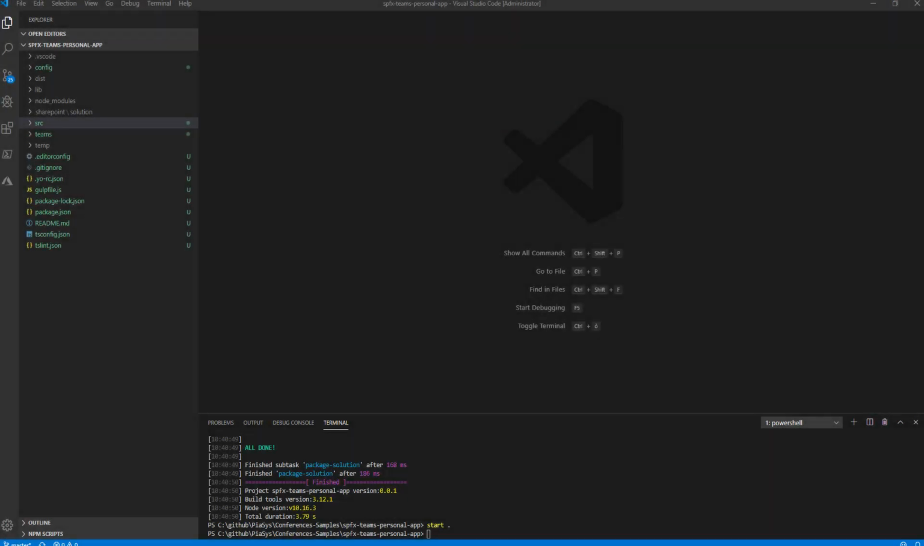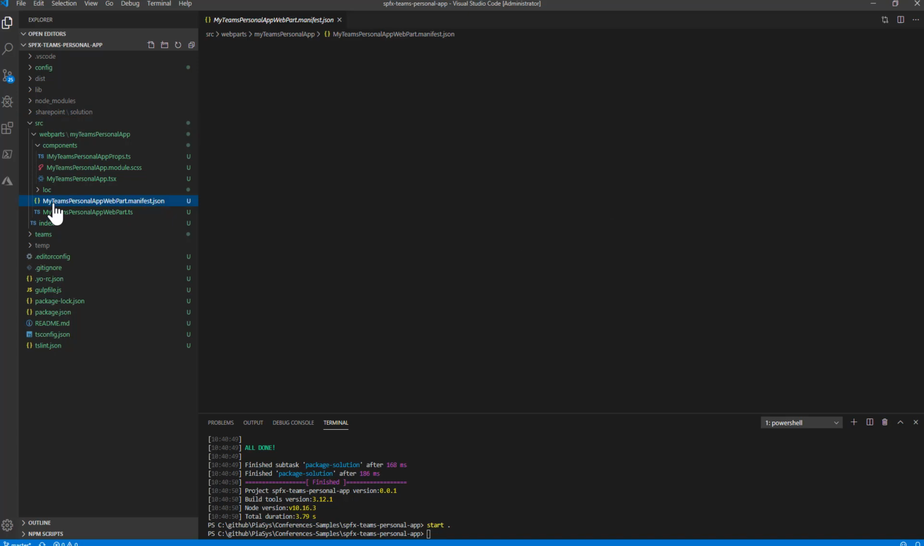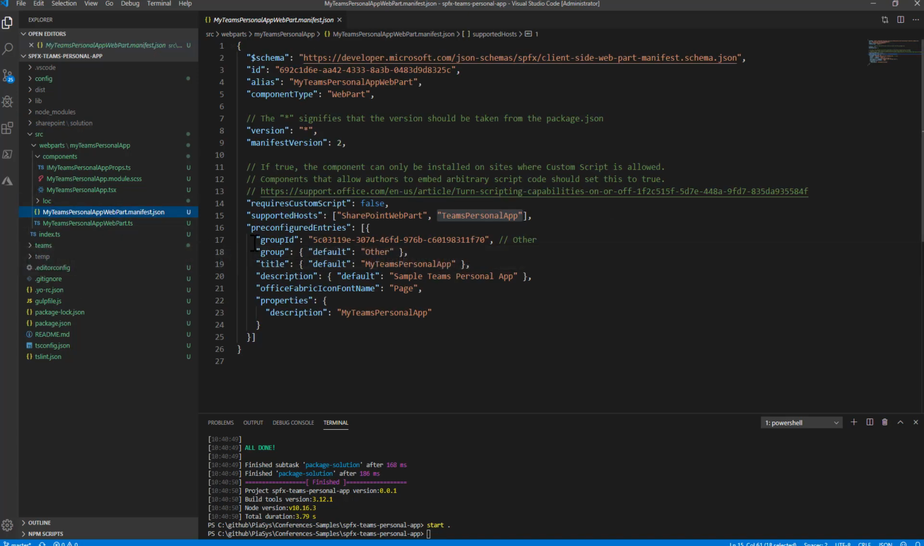So here I am in Visual Studio Code, and this is a SharePoint Framework 1.10 solution that I just created with a client-side web part, which is configured in the manifest JSON file of the web part to have a supported host value of Teams personal app.